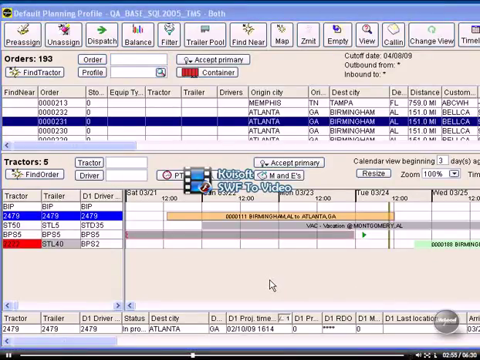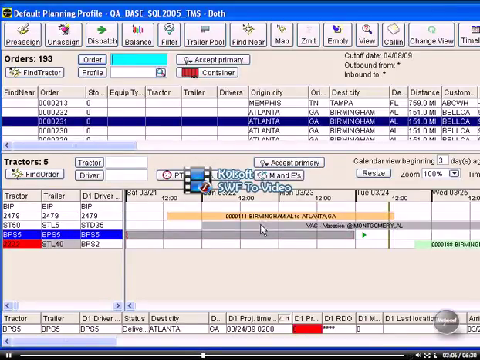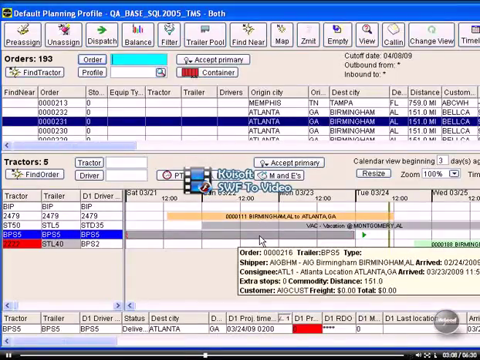In addition to seeing movements in progress, we'd also see movements that are delivered. Those show up in gray, as we see here. So if I highlight one of the gray moves, it would also show me information about that movement.